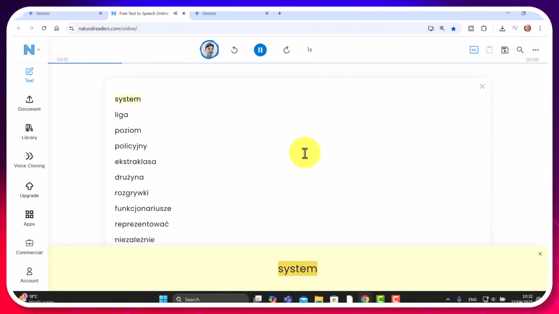System. Liga. Poziom. Policyjny. Ekstraklasa.